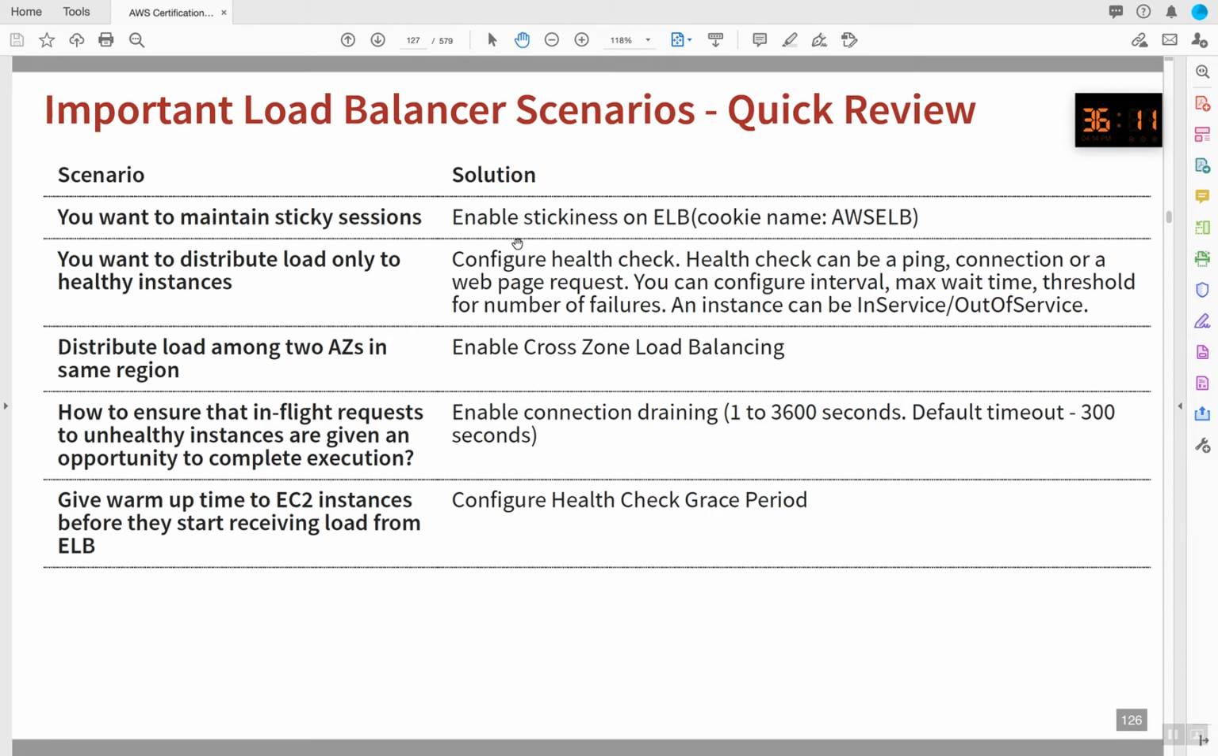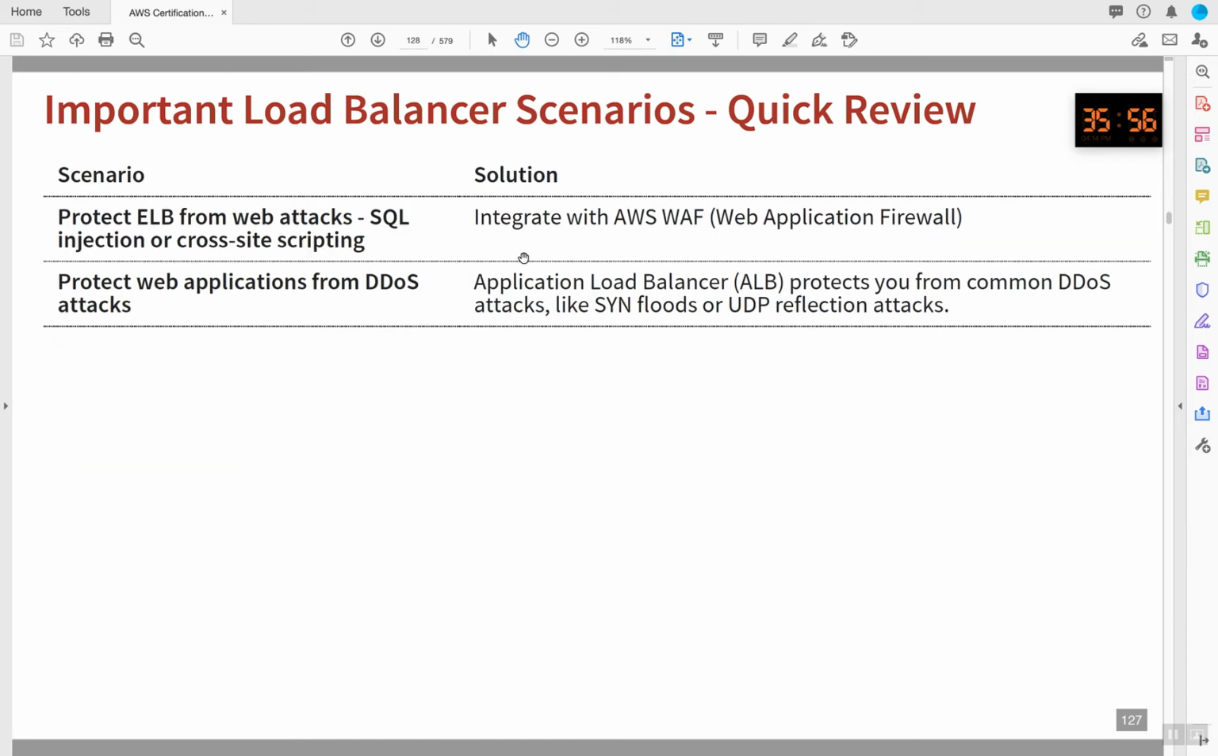How to ensure that in-flight requests to unhealthy instances are given an opportunity to complete execution: enable connection draining, 1 to 3600 seconds. Give warm-up time to EC2 instances before they start receiving load from ELB: configure a health check grace period. Protect ELB from web attacks like SQL injection or cross-site scripting: integrate with AWS WAF, the web application firewall. Protect web applications from DDoS attacks: Application Load Balancer protects you from common DDoS attacks like SYN floods or UDP reflection attacks.